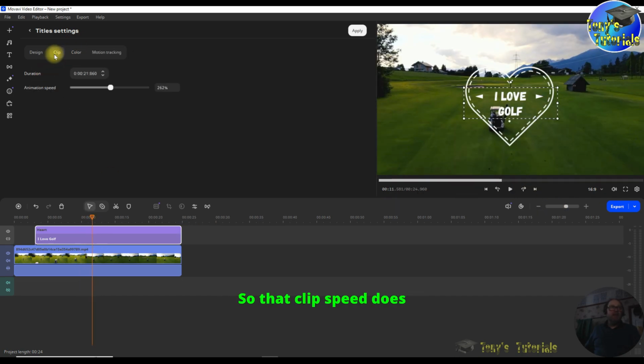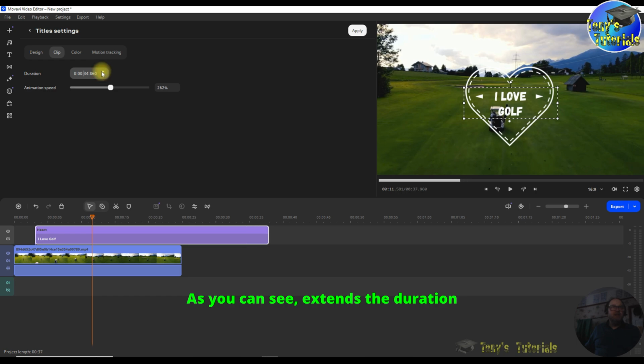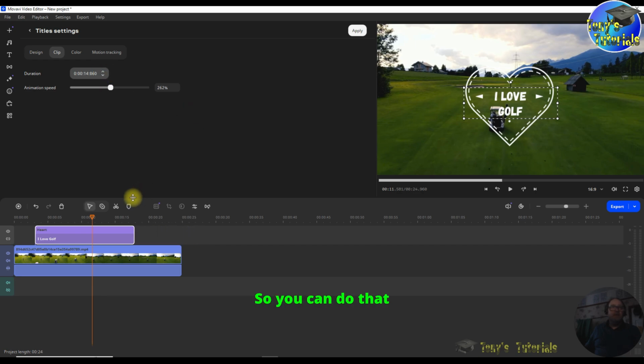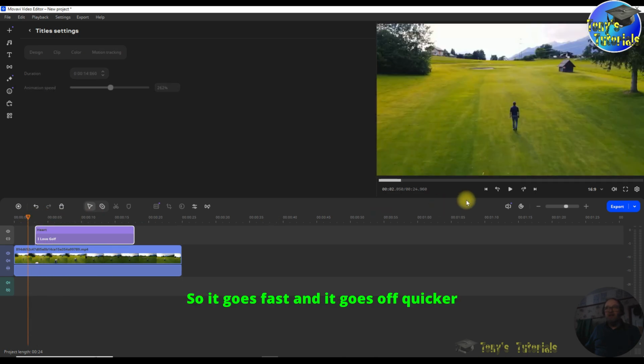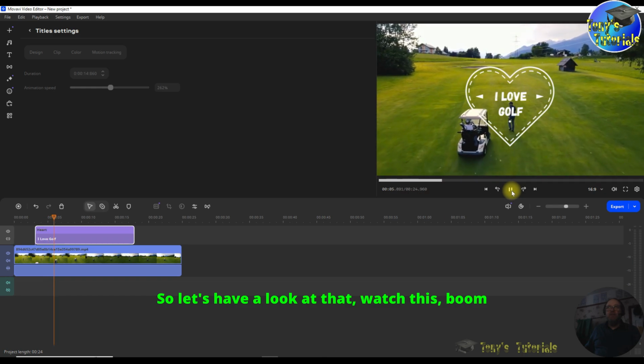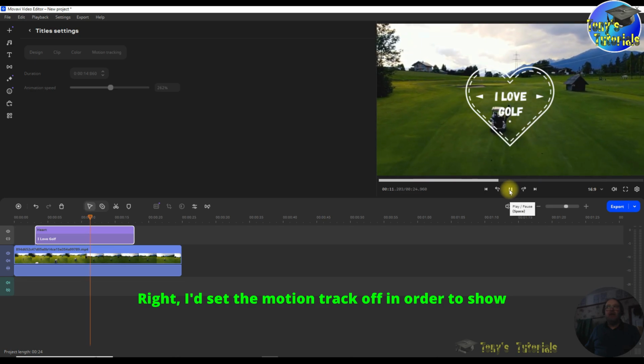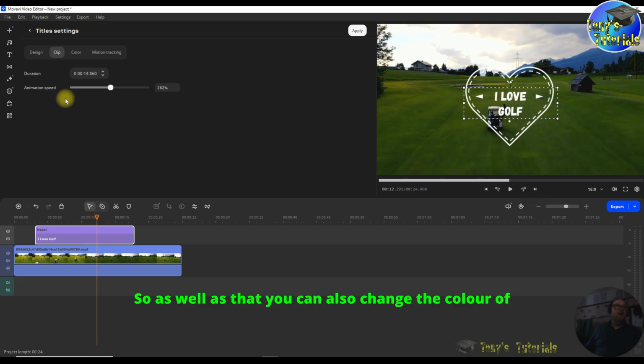So that's what that clip speed does, and the duration you can make it take quicker or longer according to what you want it to. As you can see, it extends the duration, so you've got a longer animation or a shorter animation if you wanted to. I like that, right? So you can do that. So it goes fast and it goes off quicker. So let's have a look at that. Watch this. Boom. Right. I had to take the motion track off in order to show you this.